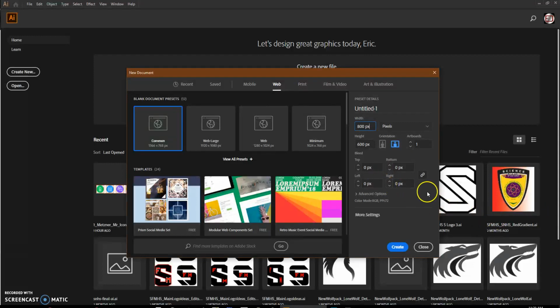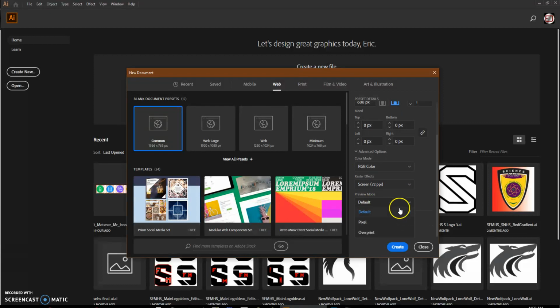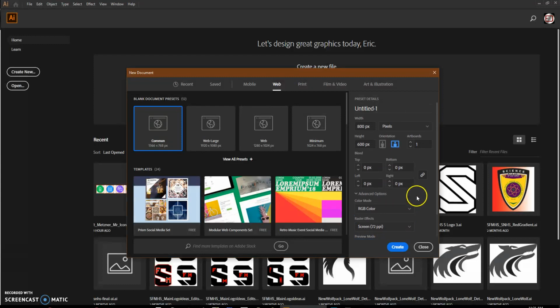The tutorial recommends that we stay in RGB color mode, so let's go ahead and check that with advanced options. You only have 2, so let's make sure RGB is selected, and raster effects are set to 72 pixels per inch. Even though you might be tempted to do a higher resolution, please don't, just keep it at 72. And the preview mode is set to default, even though we will be changing that later on.